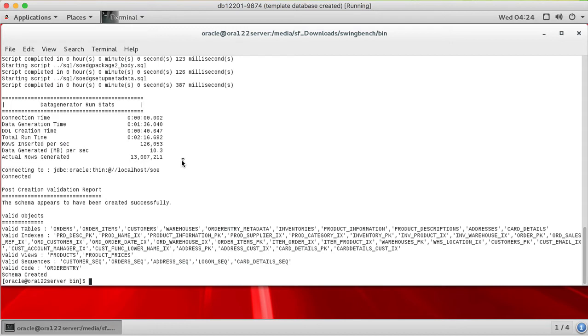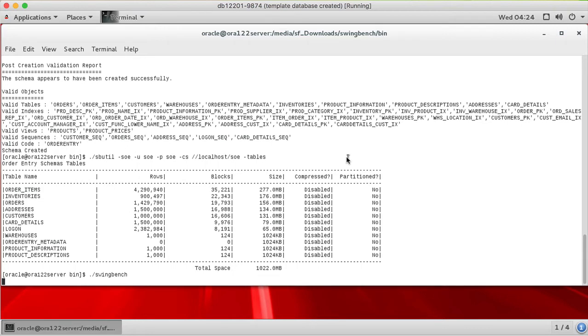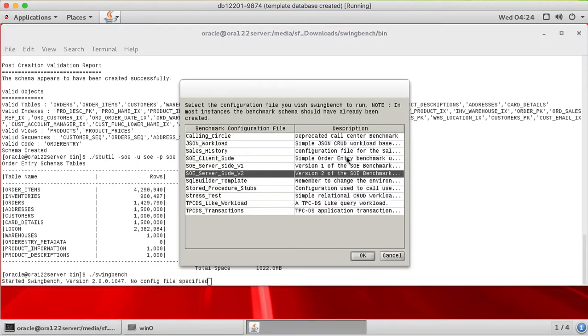So now that we've finished that operation, we have our schema. We can see that it's validated the actual tables and indexes and stored code that exists between them. The first thing we want to do is to take a look at the actual data that we have inside of them. We're going to be using the sbutil function. It's a small utility that comes with order entry. Here we can see that the table size, as we'd expect, is about a gigabyte in size.